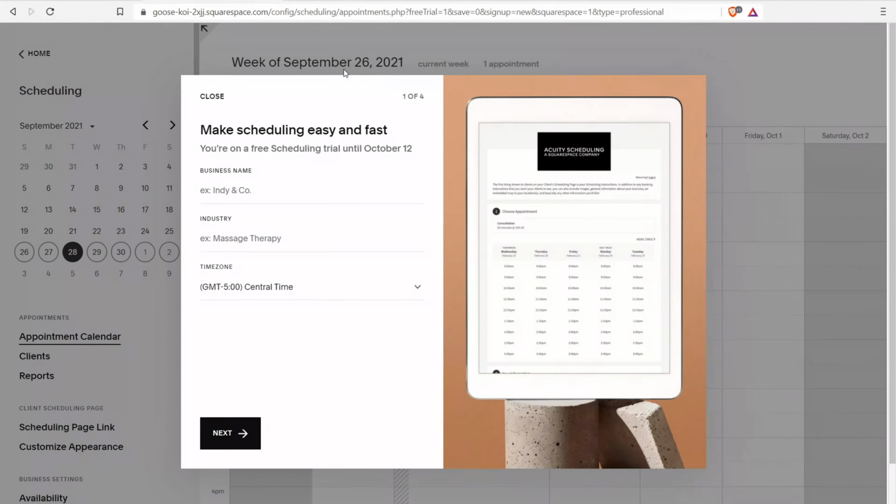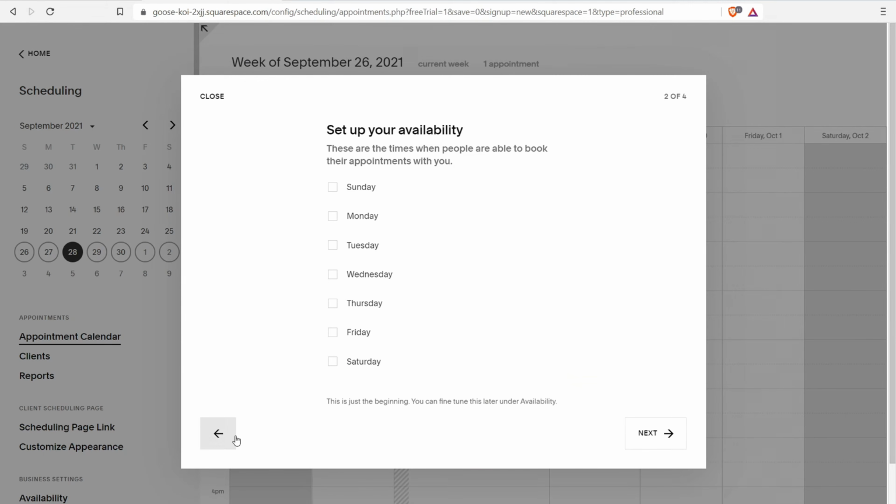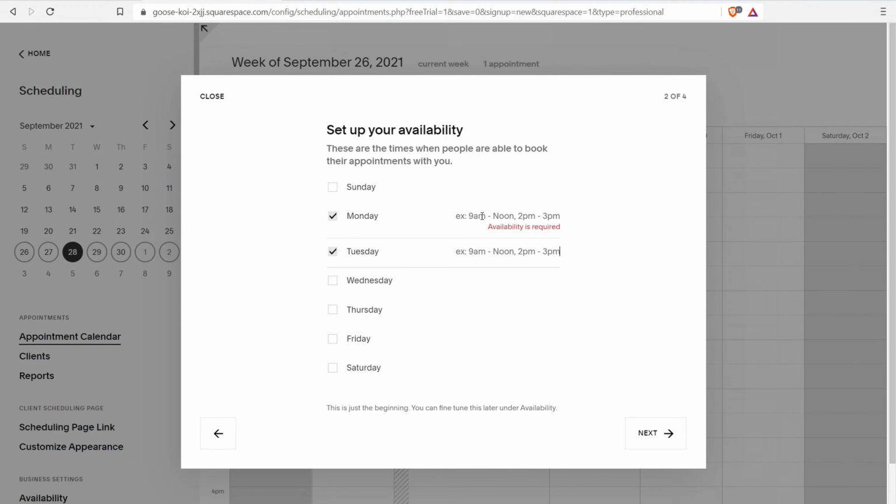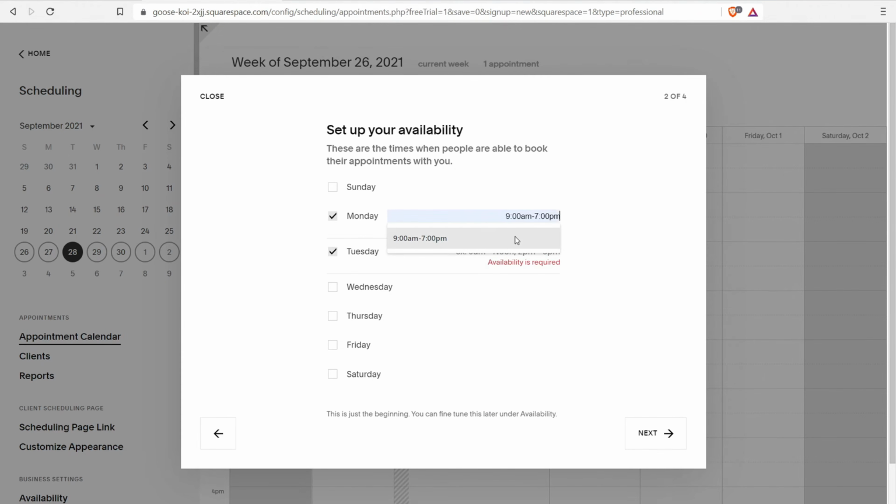Okay, so now we can set everything up as we need to. So make scheduling fast and easy. So we have our business name right there. So we'll just type in business name, industry, massage therapy. Okay, we'll just say accounting, then the time zone, Central Time. That's totally fine. Let's click on next. Then we can set up our availability. So we'll say I'm available on Monday and Tuesday for booking as well. Now, what is your availability? You can just choose the time that you want.